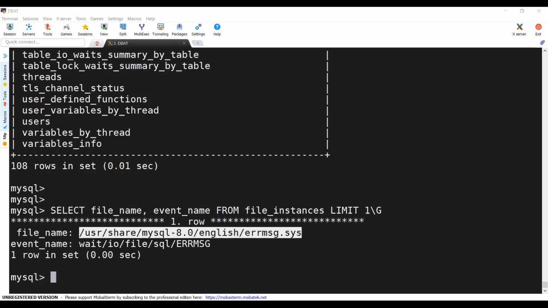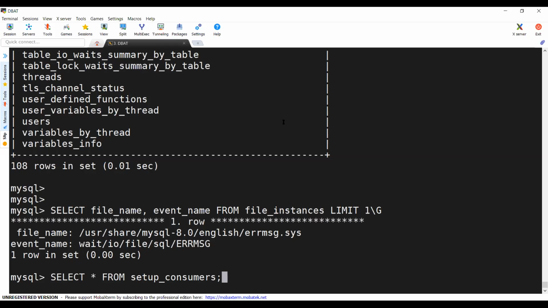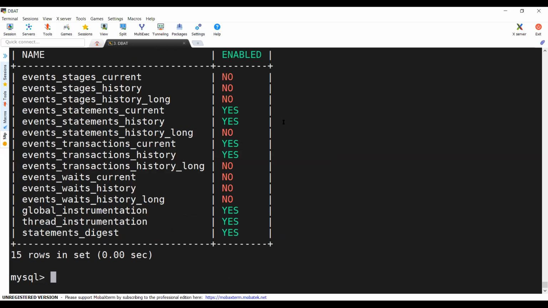Let me see my consumers. These are all in your performance schema table. I'm monitoring from the consumer: select star from setup_consumers. So here you can see what type of events will be captured. Event stage current is not enabled, history not enabled. But event statement current, yes, statement history, yes. Depending on your configuration, you are able to monitor the events. Understood?